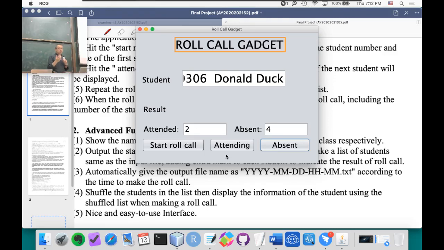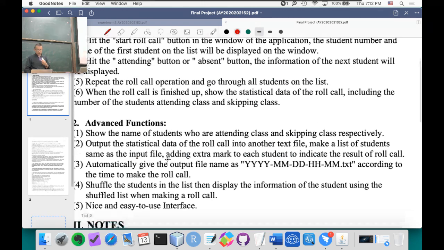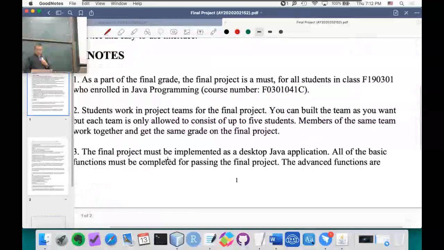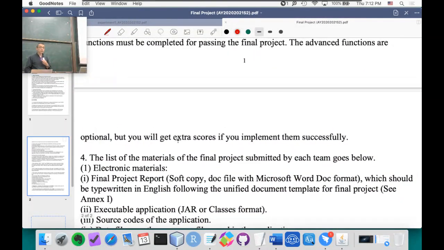Some of the components you have not learned, for example, how to read a file, we will talk about in chapter 9. To read a file, we can use a stream object. So I will give you guidance in the following weeks. So don't worry, the basic function is not tough work, but the advanced functions may be a little bit tough. For the basic functions you have to finish all of them. Advanced functions are optional. You can do them.